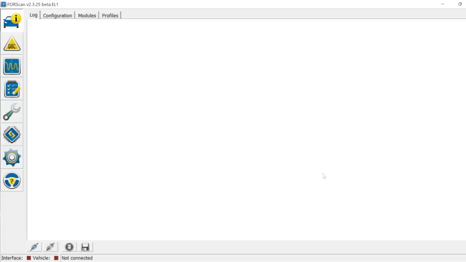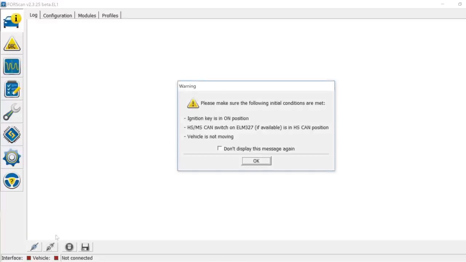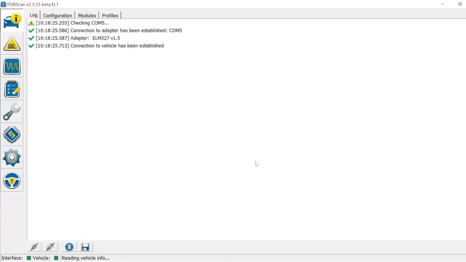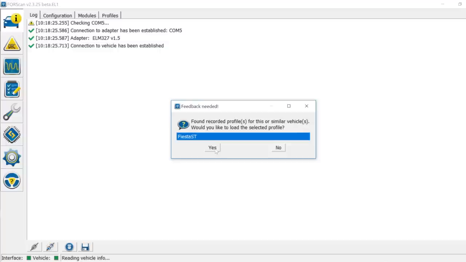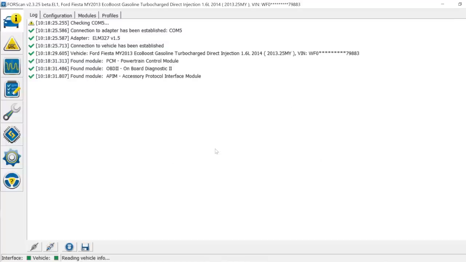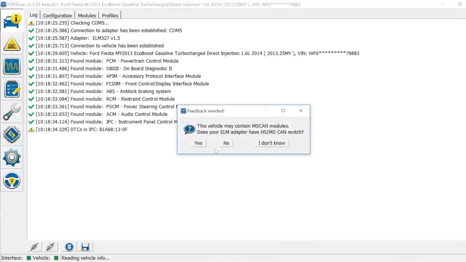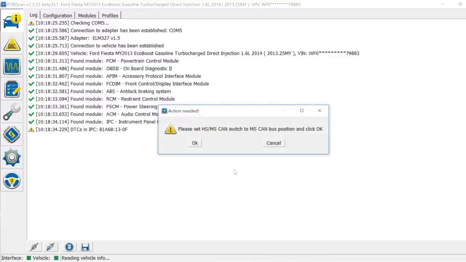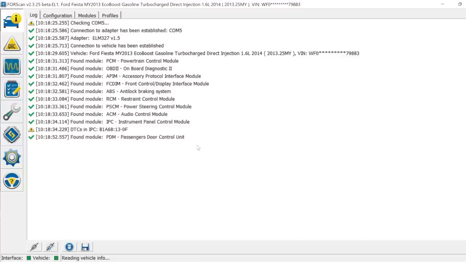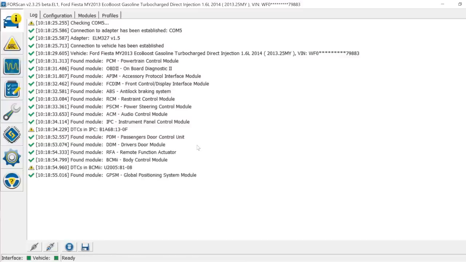Right, the first thing we need to do is connect up, so we press the connect button. We say okay to that. It's telling me that it's found my profile, so we say yes. Then it's going to ask me if I have a high speed scanning module or switch. I'm going to say yes, and it's going to tell me to switch it to high speed. Okay, we're now switched to high speed, and that will allow it to find the BCM. Here we are, it's found the BCM module, which is good.